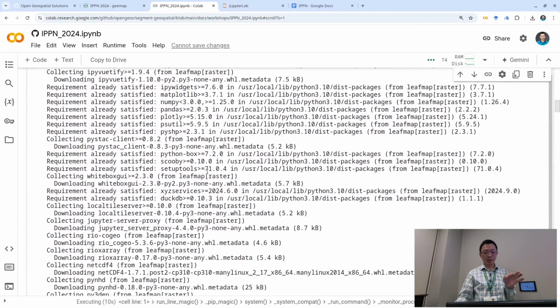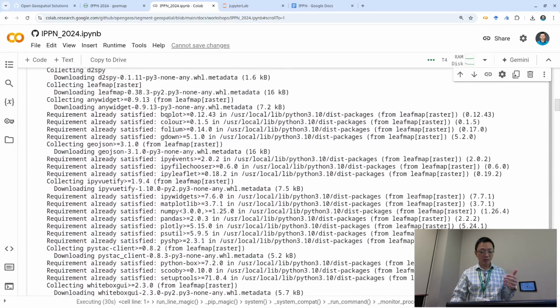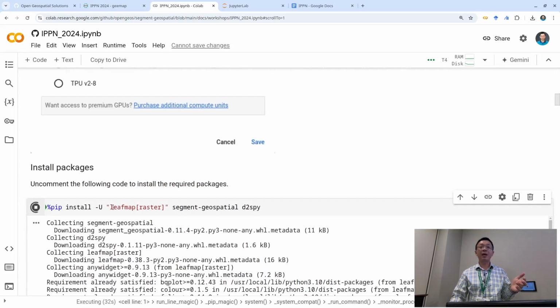This might take a minute or two, depending on the internet speed, but it should not take very long. The longest one is SAM2, the Segment Anything Model 2 for doing segmentation. It's basically compiling and then trying to install, so just be patient. Once you have this one, then we'll be ready to go. Basically we are setting up and installing the packages here. If you go up to the beginning, there is leafmap for doing visualization, segment-geospatial for doing segmentation, and D2S for us to access the data from the data science platform.